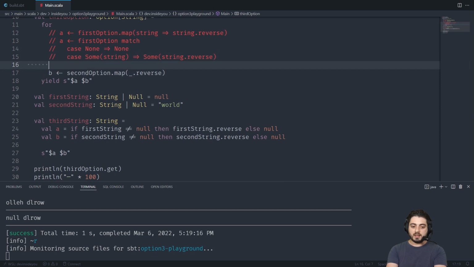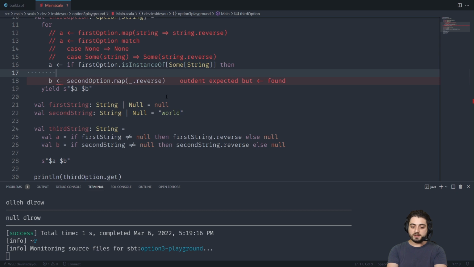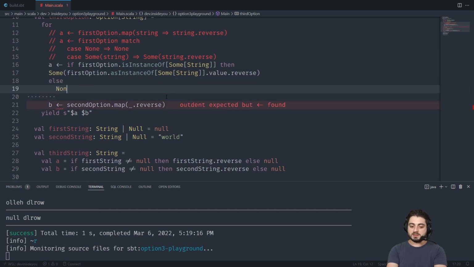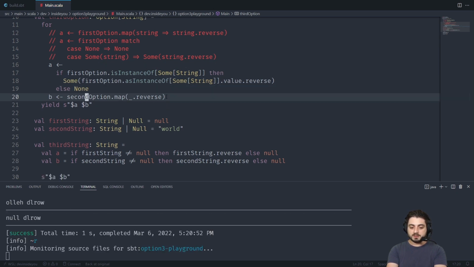So if we go over here and we're going to do A and rip it out: if first option is instance of some string, then please take the first option and do as instance of some string. So it's safe. And now that it's a sum, remember, we're forgetting about the fact that get exists, so now that it's a sum, we can actually get the value out. We can reverse the whole thing. I need to close the brace over here, and I need to go into the beginning and wrap this whole thing in the sum. Otherwise, we're going to stay in the none world. So it's going to be like this.